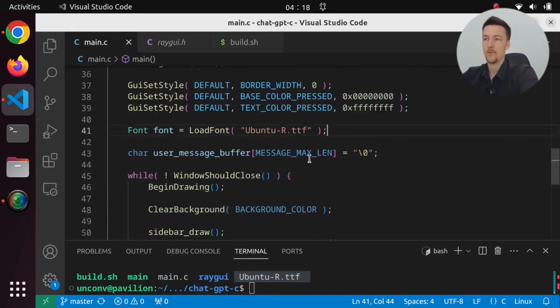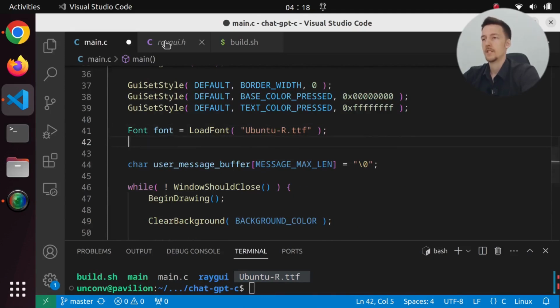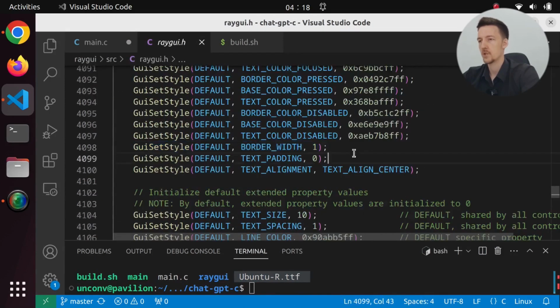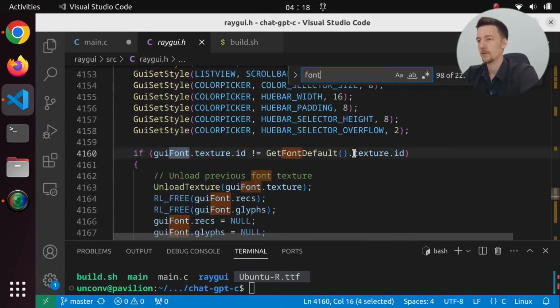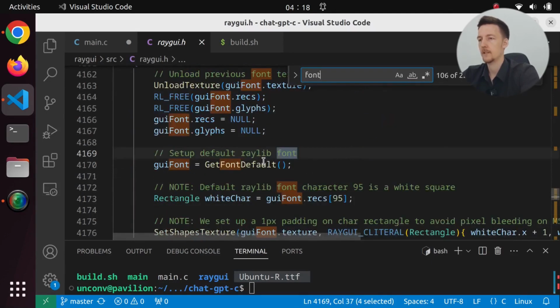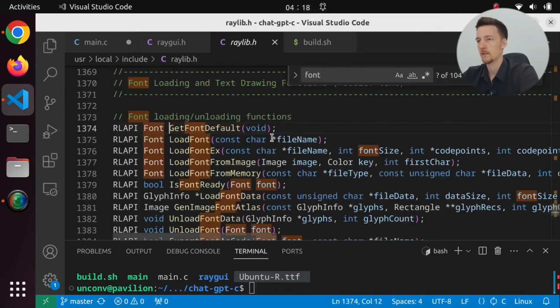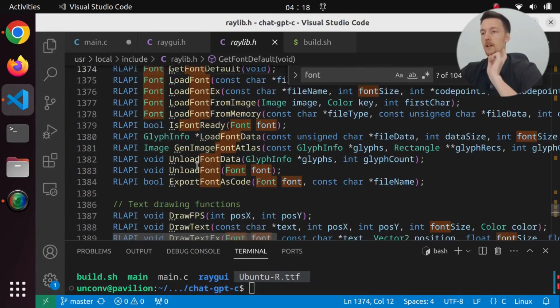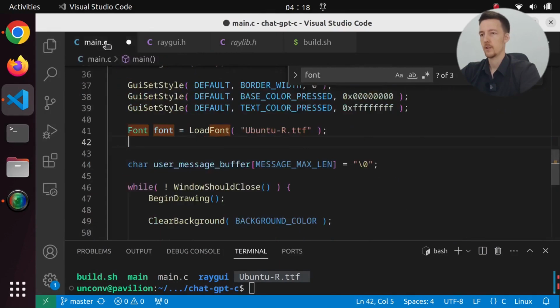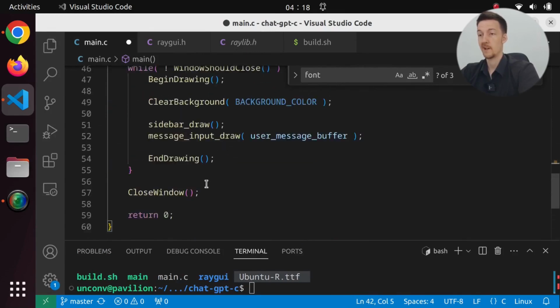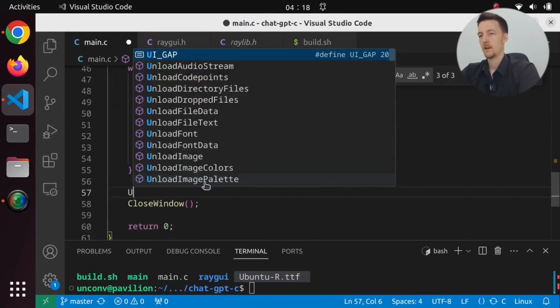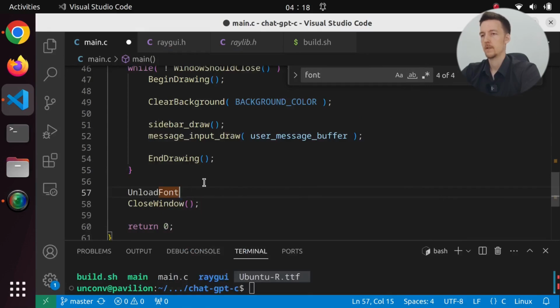So we are going to load that, and we are going to set the default font, which is done somehow. Let's find GetFontDefault. Can we go to the definition? We cannot. There's actually an UnloadFont function, so we probably should unload the font in the end. UnloadFont, and we will pass in the font.